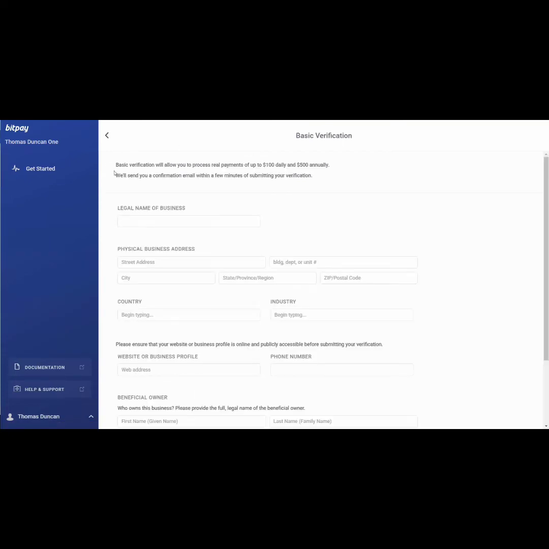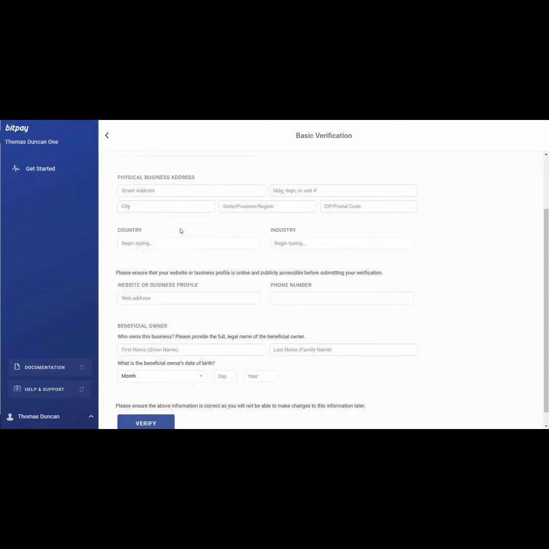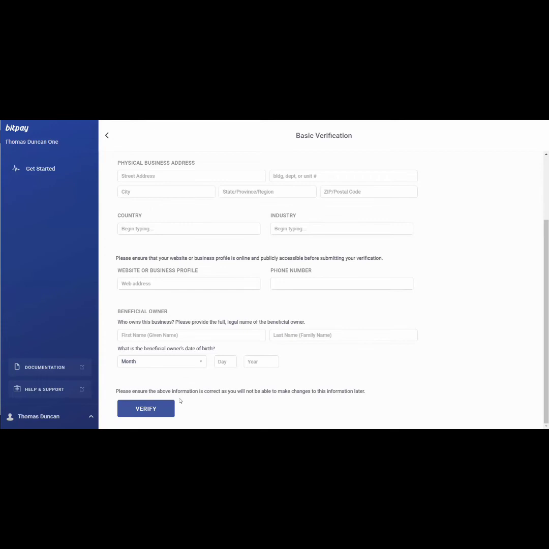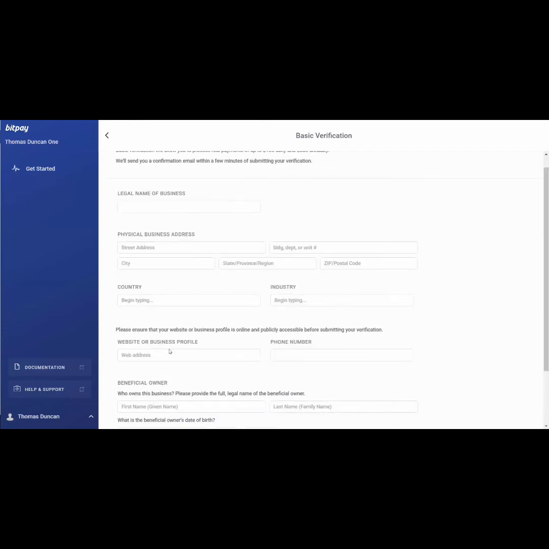You'll then come to the screen for basic verification, and to do that you'll need your legal name of your business, your address, your country, your website, and then the owner, and then you're going to verify this. You're going to get an email that BitPay will use in order to verify the process.